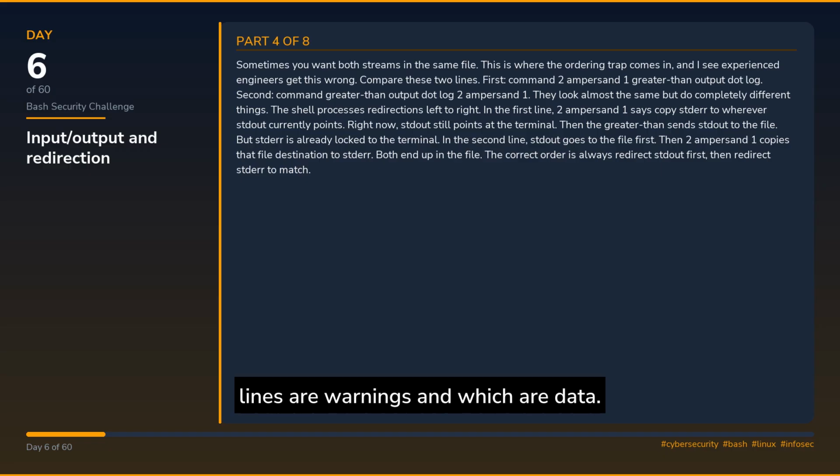The shell processes redirections left to right. In the first line, 2>&1 says copy stderr to wherever stdout currently points. Right now, stdout still points at the terminal. Then the > sends stdout to the file. But stderr is already locked to the terminal. In the second line, stdout goes to the file first. Then 2>&1 copies that file destination to stderr. Both end up in the file. The correct order is always redirect stdout first, then redirect stderr to match.